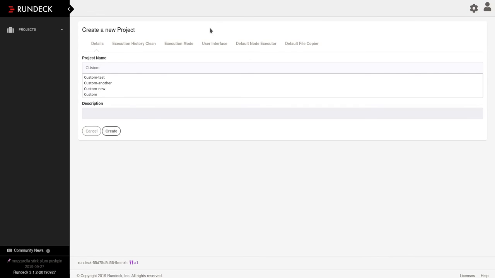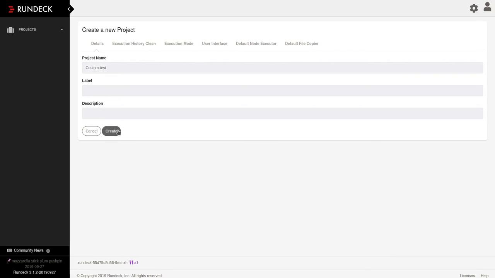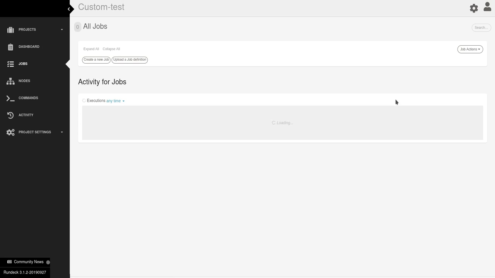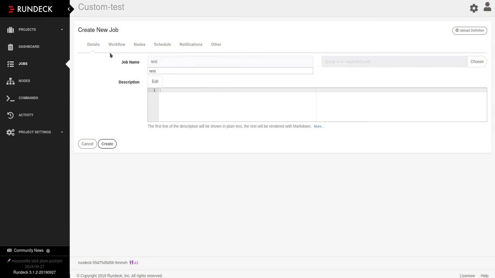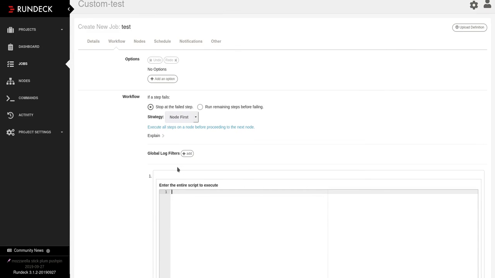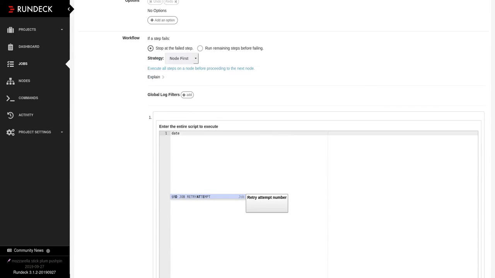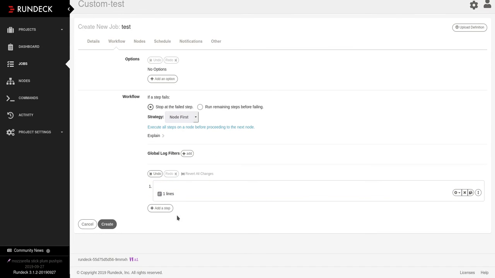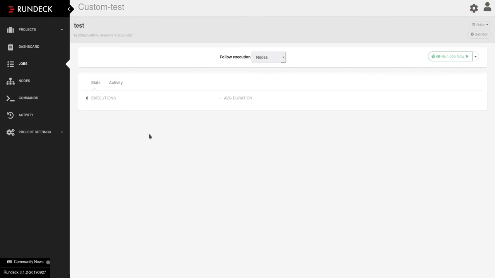So let's call it custom test. No other configuration for now. We'll just quickly create the first job just to see that everything is working as expected. Create new job. We can call it test. And in workflow, it will be just a very simple script to view the date on my Rundeck. I will save it here and create the job. And we will just run it to see how it is working.